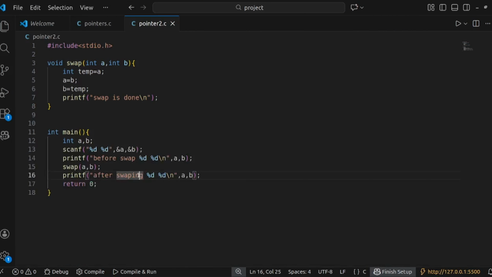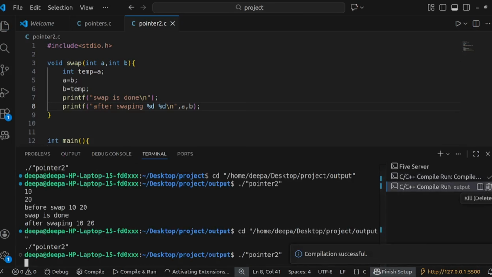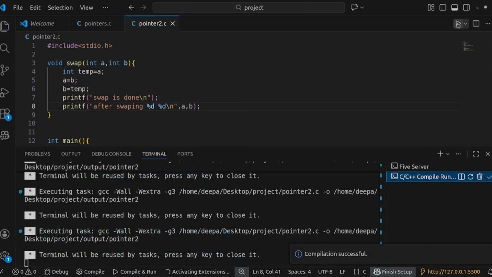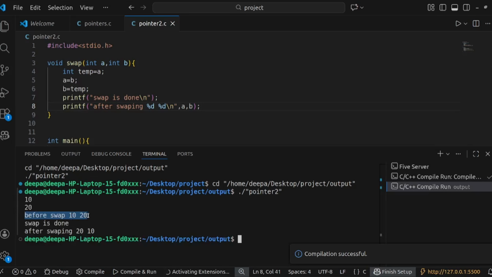First we will comment this line. I will print a and b inside that void function itself. Let's see what is happening here. If I run this, 10 and then 20. See, before swap we have 10 and 20, and the swap is done. After swap we have got 20 and 10 correctly. How is it?